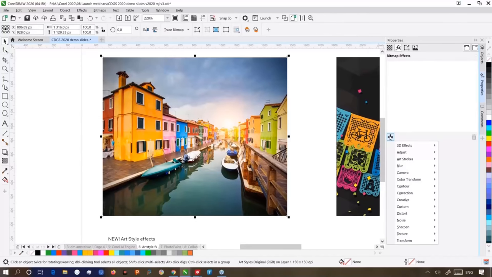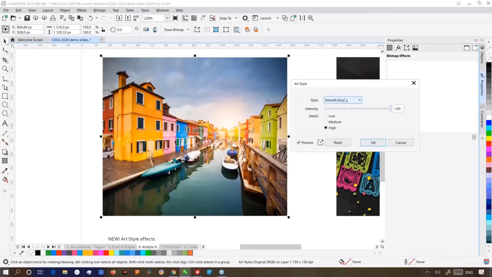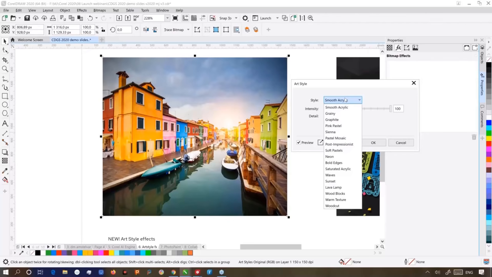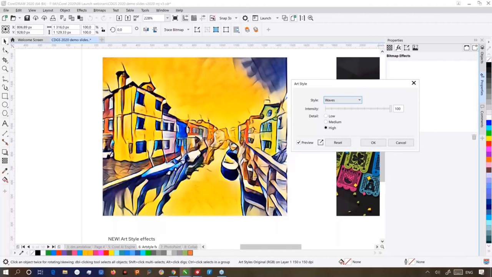I'm going to choose the plus icon from the subset, head over to Creative, and there you'll see we've got a new art style subset. There's a whole host of different possibilities here. We can go from acrylics through to impressionism, and we can just wander our way over to something like waves, which is Hokusai inspired, and that is just beautiful, but live and changeable at any point in time, right?